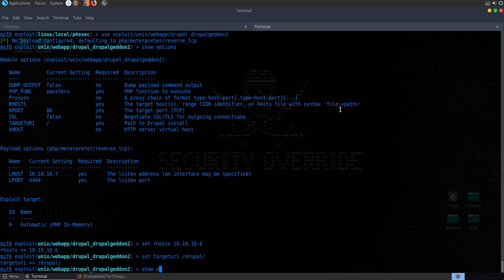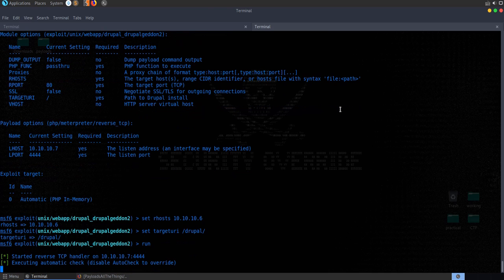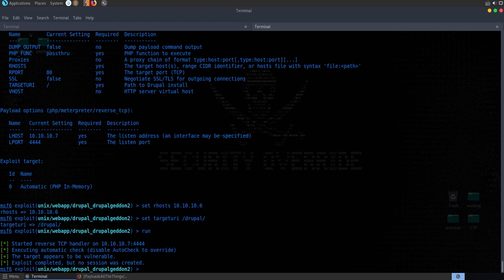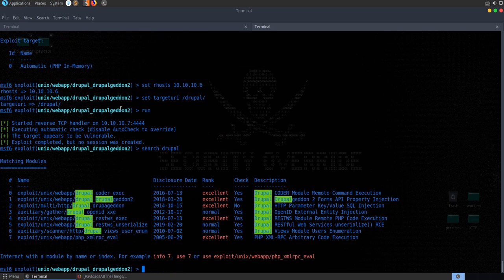But let's see, do we need anything else? That's looking pretty good to me. Let's try and run it. Target appears vulnerable. But no session was created. Let me just see if I selected the wrong exploit there. Okay, yeah, that's what I was looking for, Drupalgeddon. We're currently using Drupalgeddon 2, because of the typo, I guess, here.